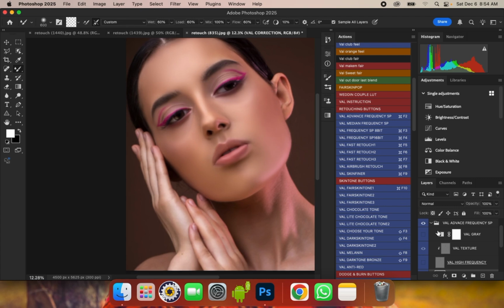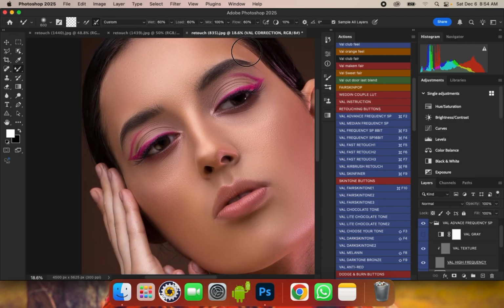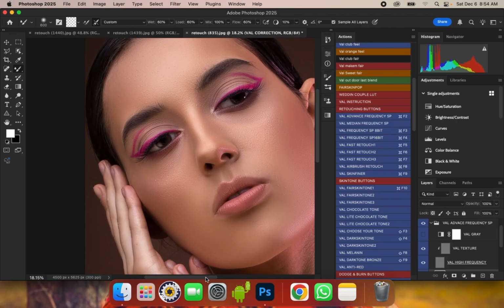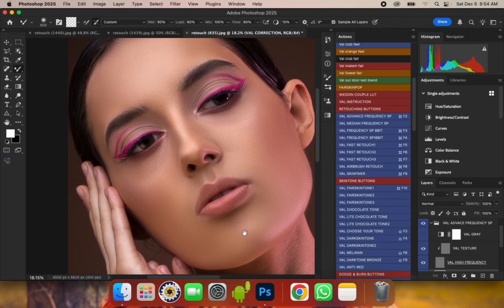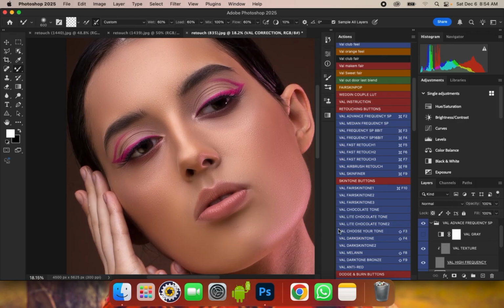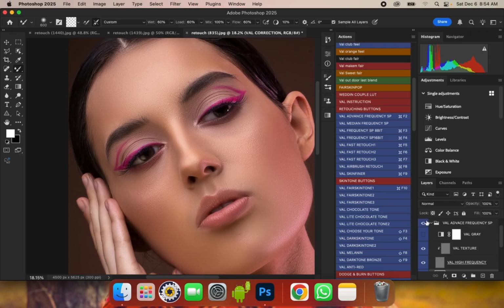Okay, so let's check this. Then we have to move to the neck. Okay, so as you can see this picture now, it's looking more beautiful than before. This is before and this is after. As you can see, before, after, before, after, and also before, after. More beautiful and also realistic.